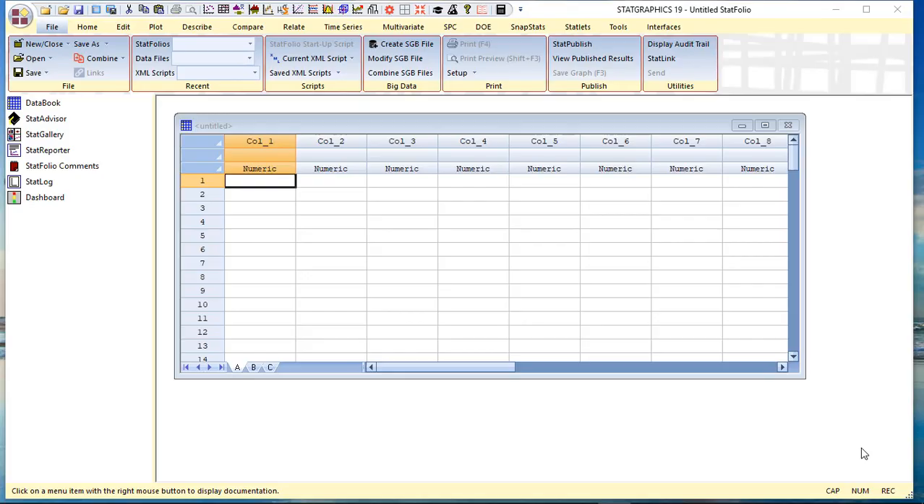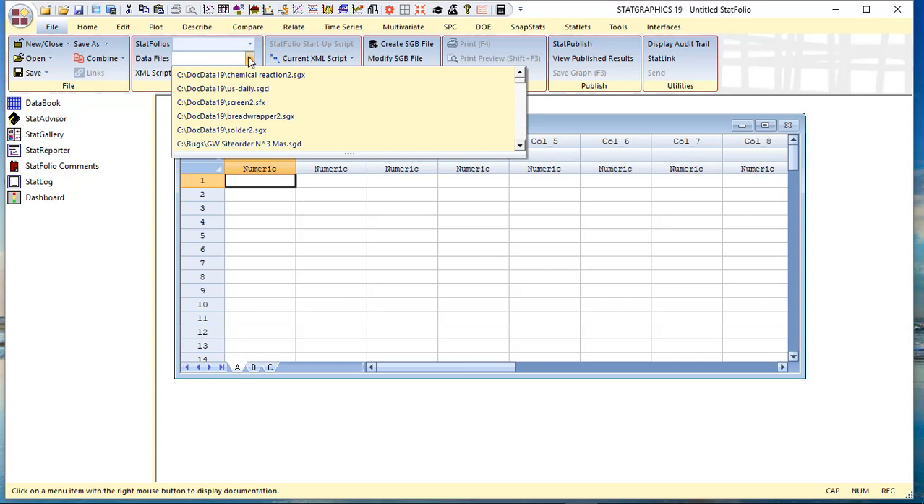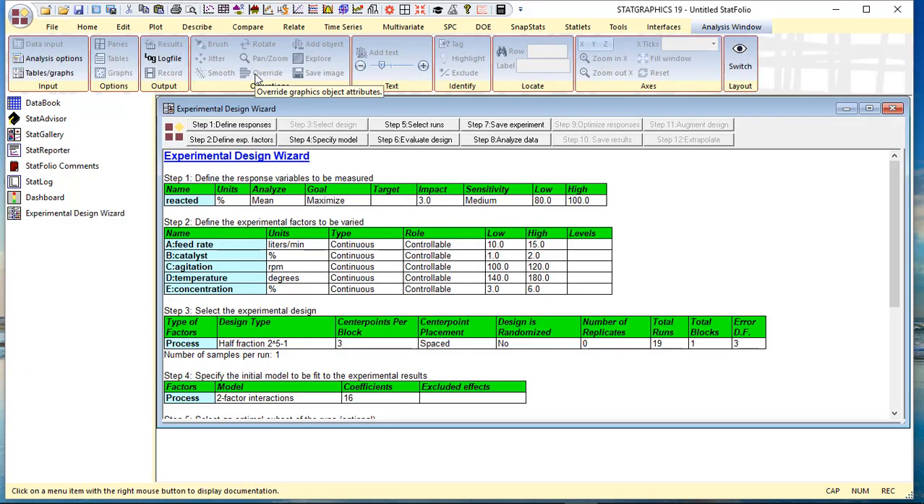The second major enhancement to the DOE wizard in version 19 has to do with augmentation of designs that have already been performed. As an example, I'm going to load up a data file called chemical reaction 2, which is an experimental file that we ship with the program. This is a design that's already been performed.